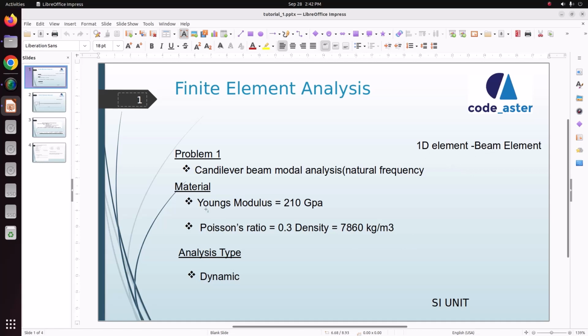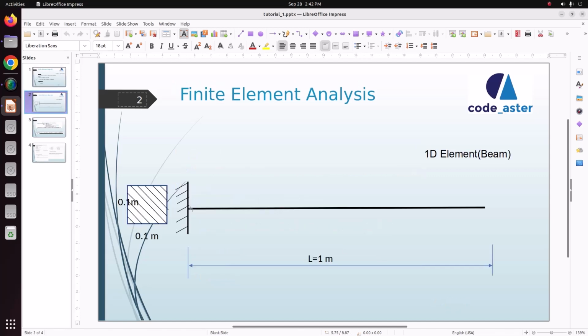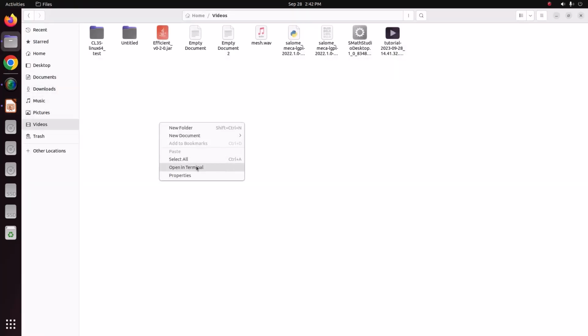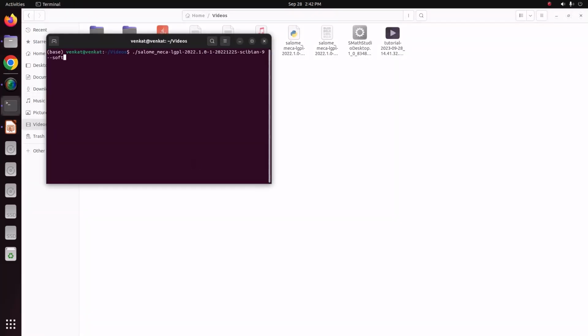So, our material is steel with Young's modulus 210 gigapascal, Poisson ratio 0.3, and density 7860 kg per meter cube. Now we are going to model this beam element in Salome. Let's get started. Now just open this Salome here. This is my Salome file.